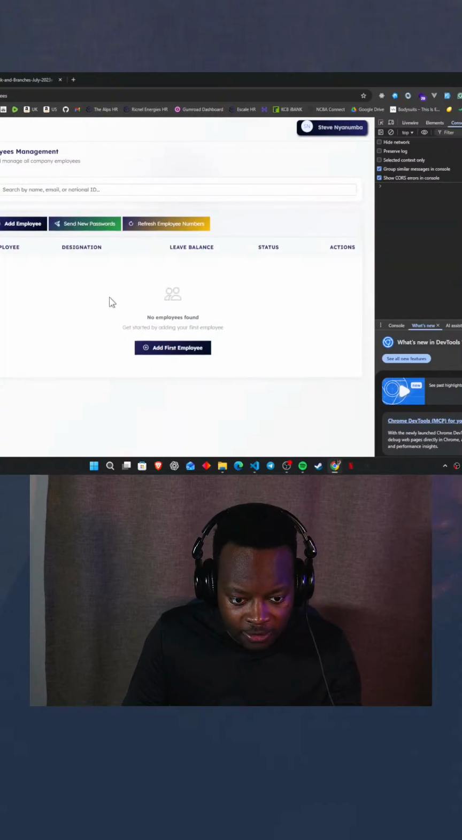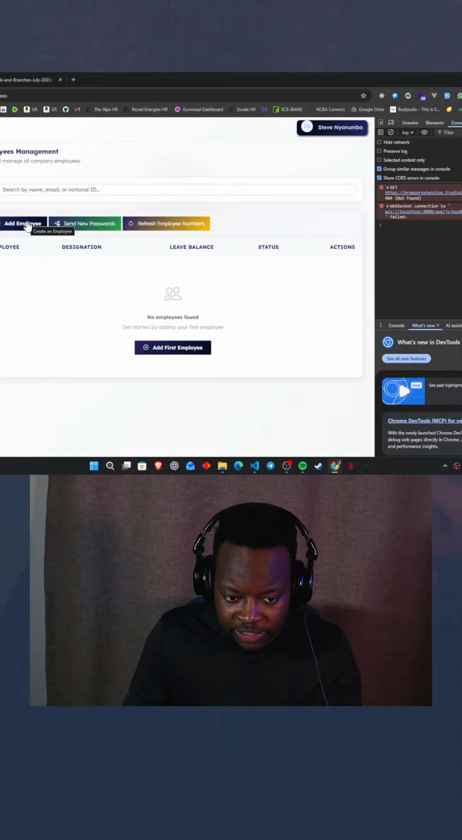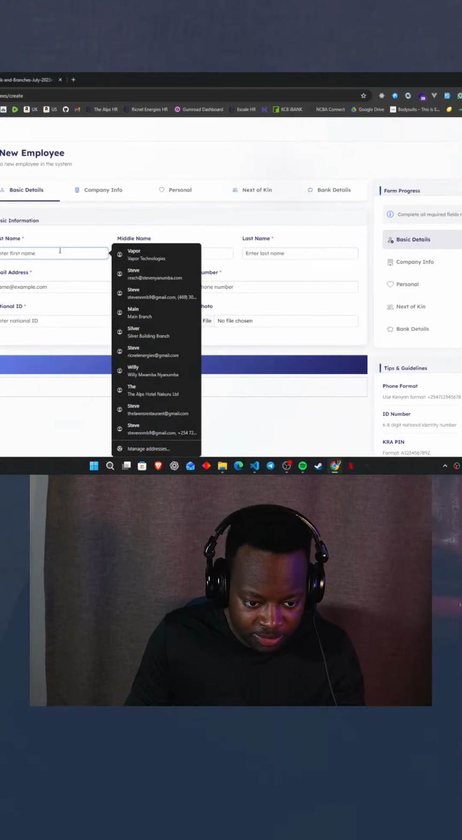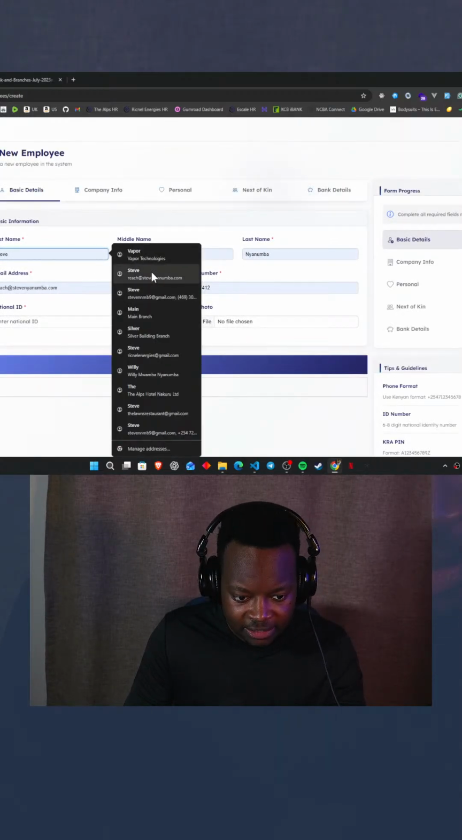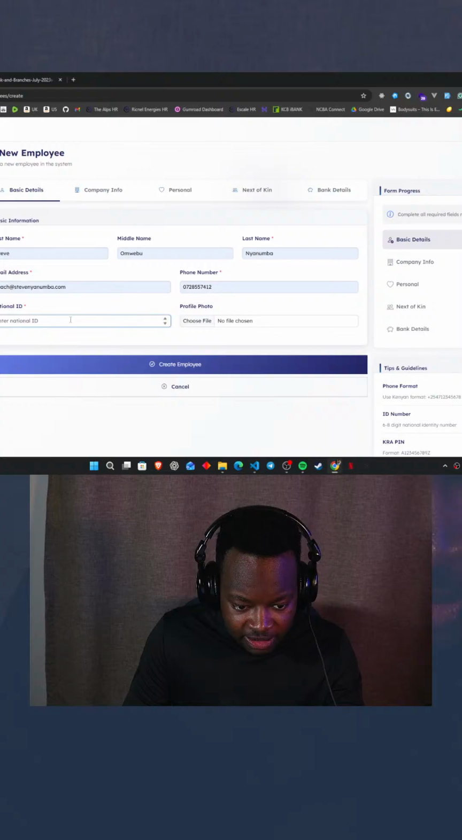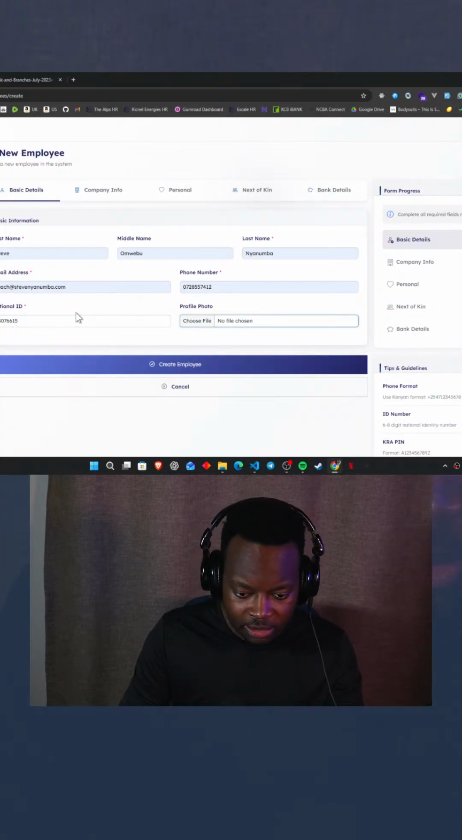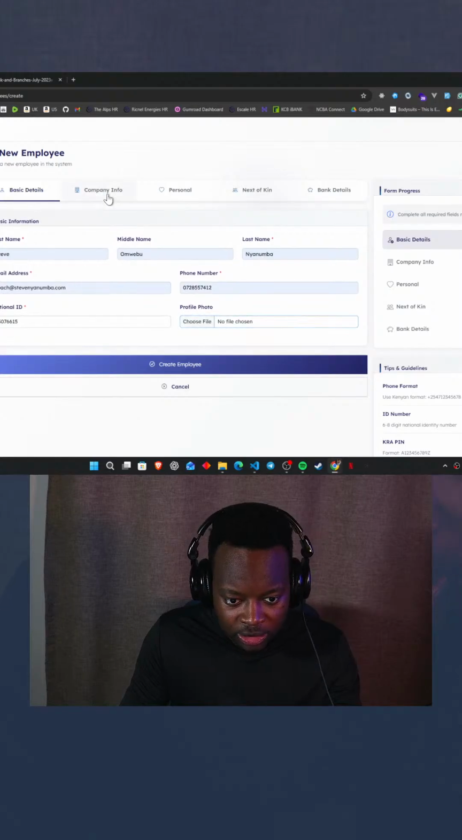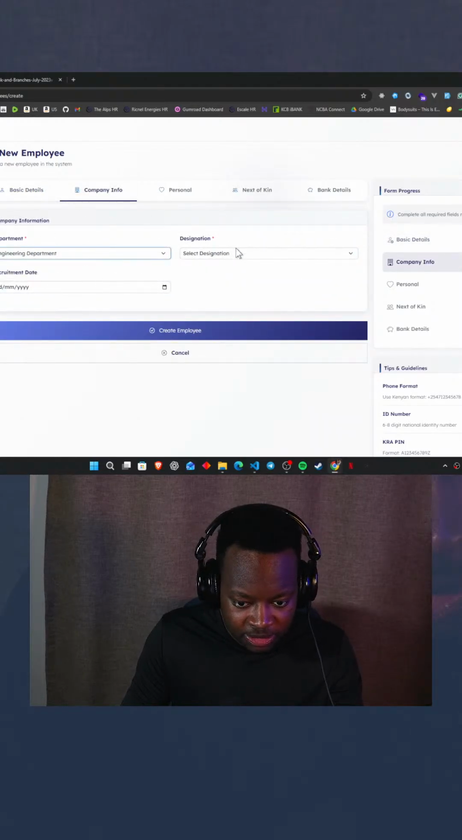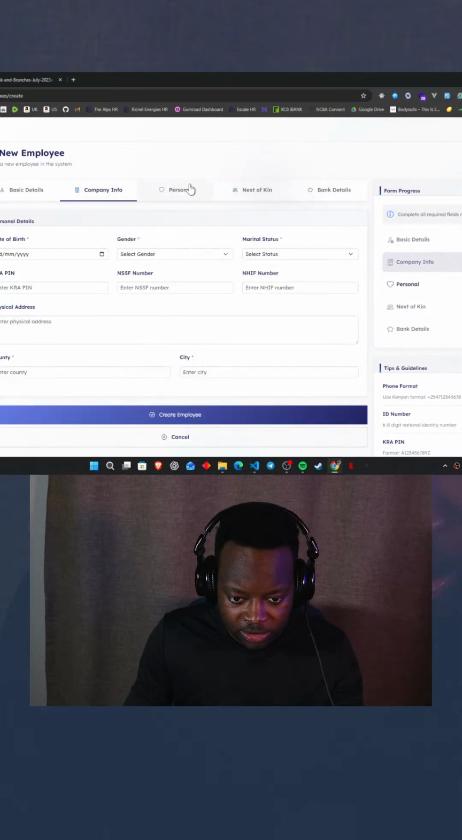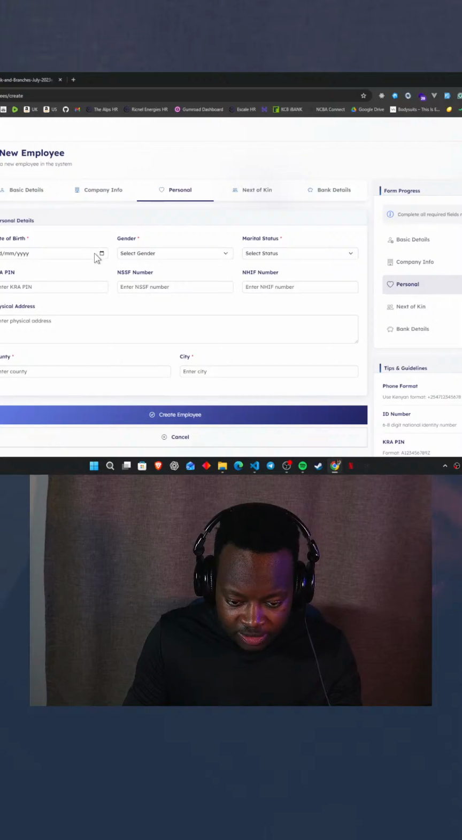And then now of course we have to create employees. So now we could either add an employee one after another, right? So I'll come in here and add myself. I'll come and do my national ID and my profile photo if I want. My company info, I'll select my department, my designation, and the date of recruitment. Let's say it's 01/11/2025.